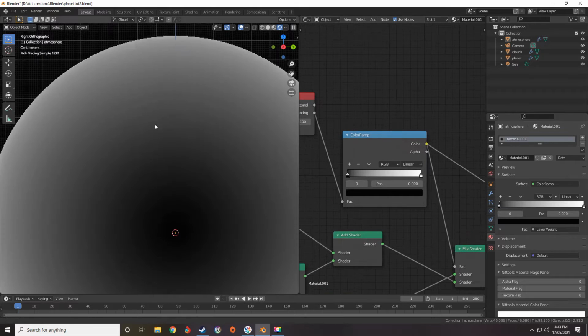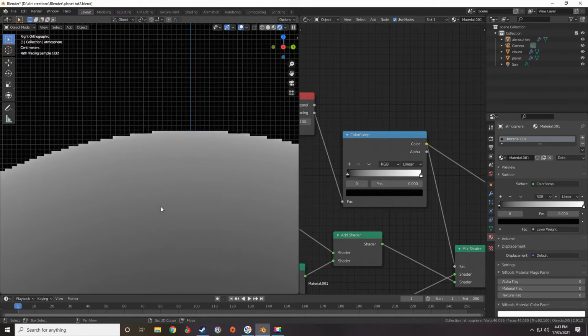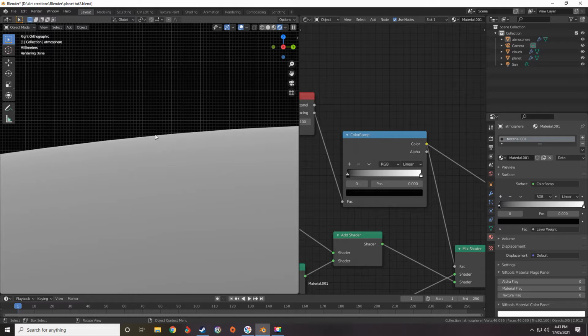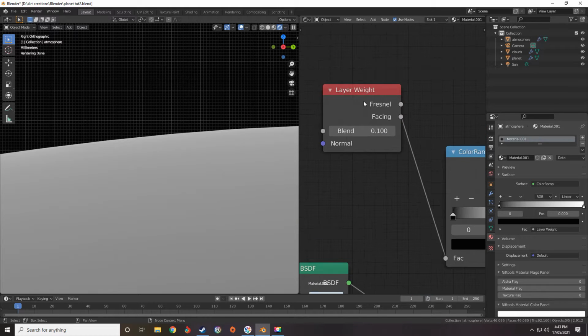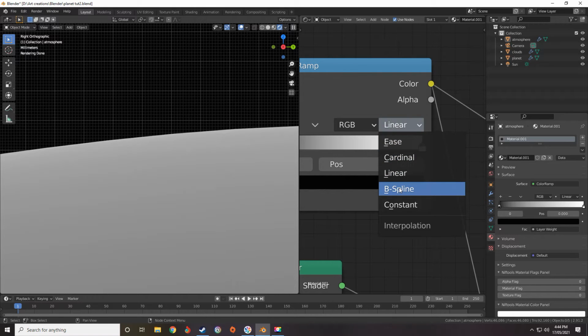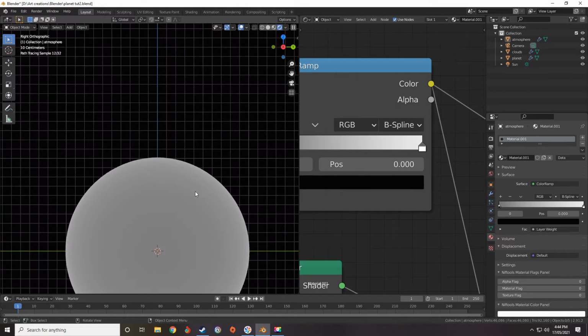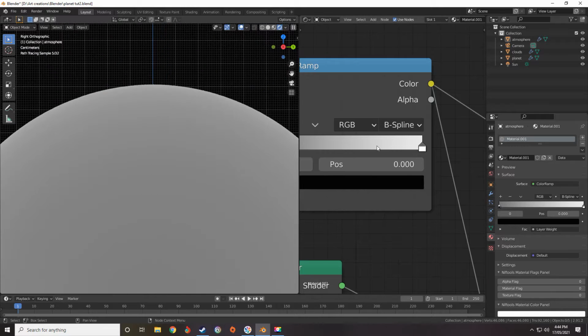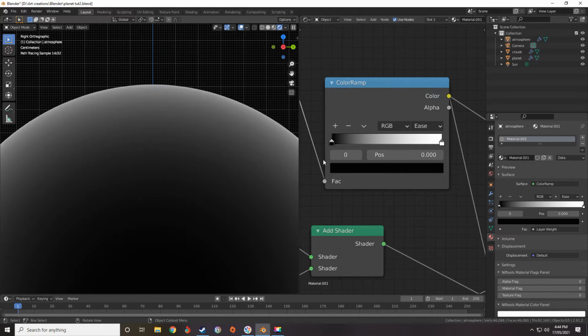Now what I want to do is actually fix the problem of this hard edge here. So you think in real life, with the volumetric quality that an atmosphere has, it actually becomes less dense the further away it gets from a planet's surface. And so we want to actually have a gradient along the edge here. And we can use our layer weight to help achieve that. So I'm just going to go to B-spline to soften it up. Actually, no, we'll use ease. Ease will be soft enough.